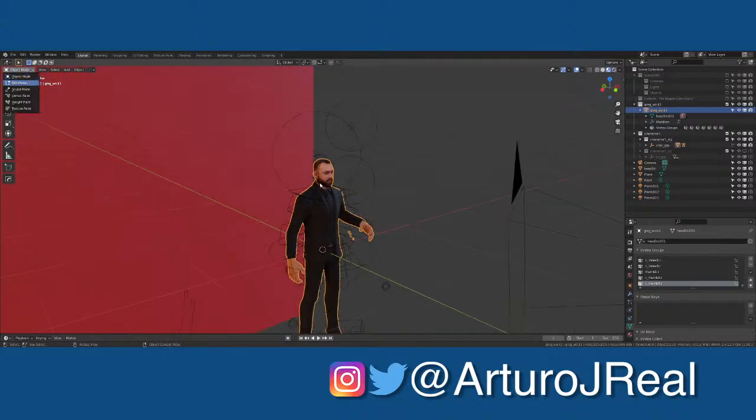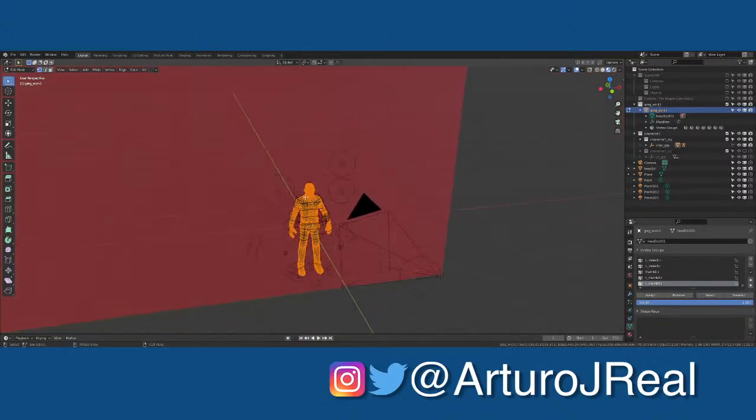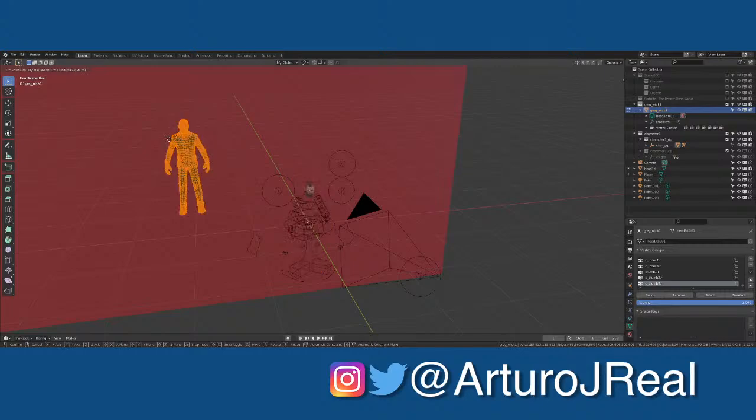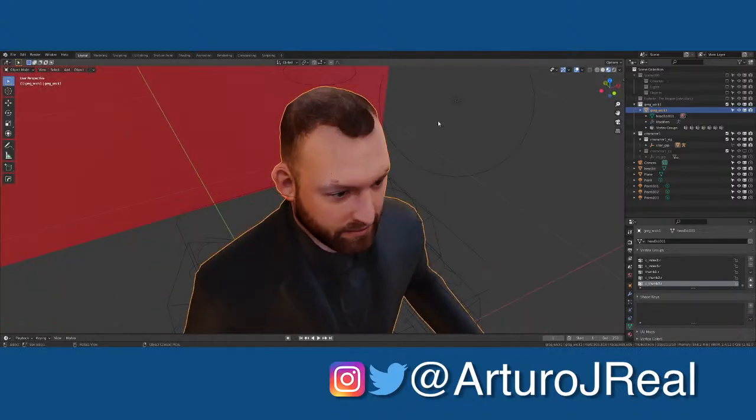Go into edit mode real quick, which I'll probably regret. Maybe not. Grab all this. I want to just select that head that's in there and get rid of it.